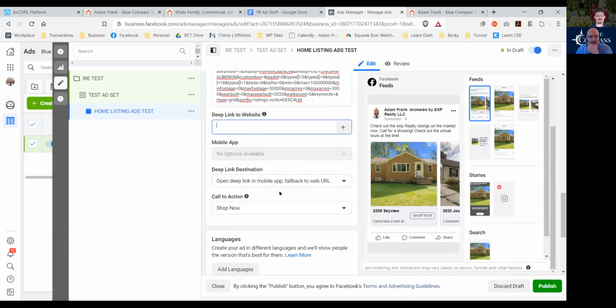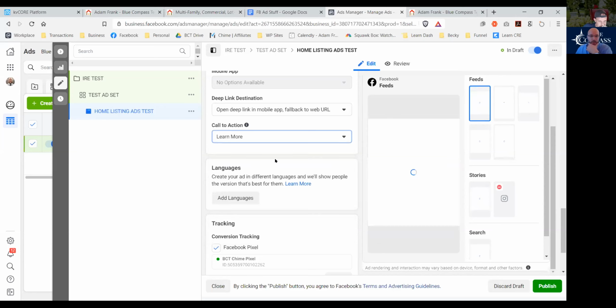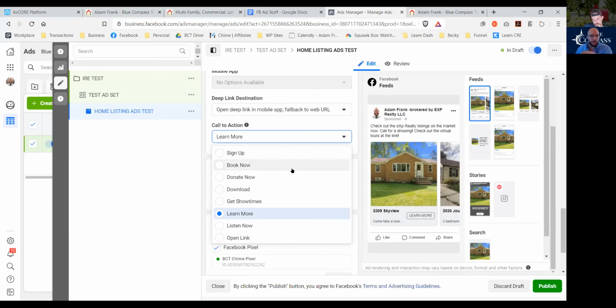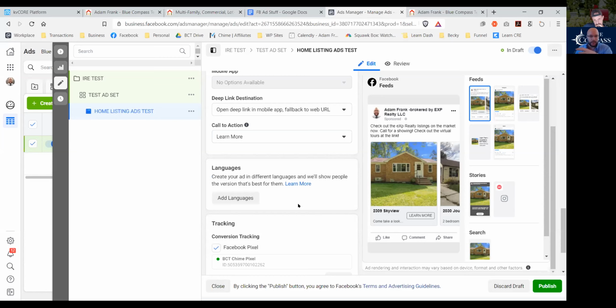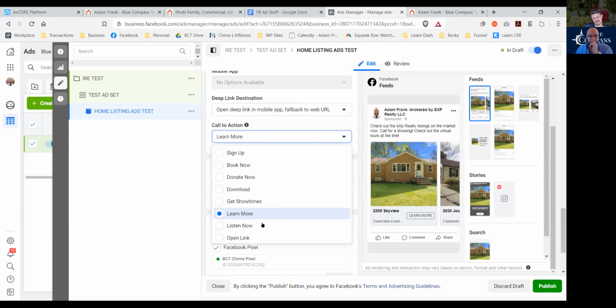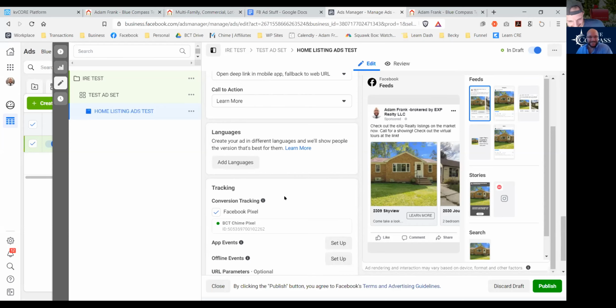I don't really mess around with that deep link stuff. Call to action, always do learn more. When you do anything like signing up, or that shop now stuff, it's just psychology. People don't like that. Did you see the new open link one there? I've never seen that one. All the way down at the bottom. That's interesting language. Instead of click here, it's open link. That's odd. A dev built that. Yeah, they let the developers decide again on the text.